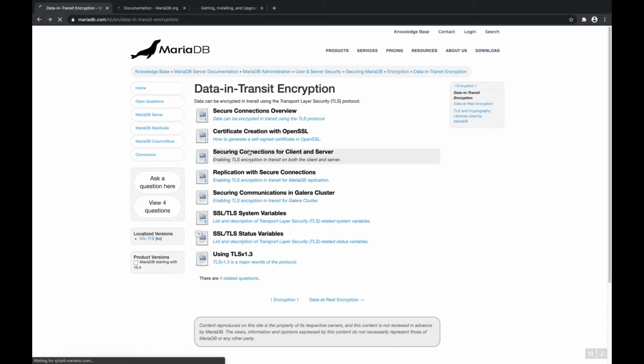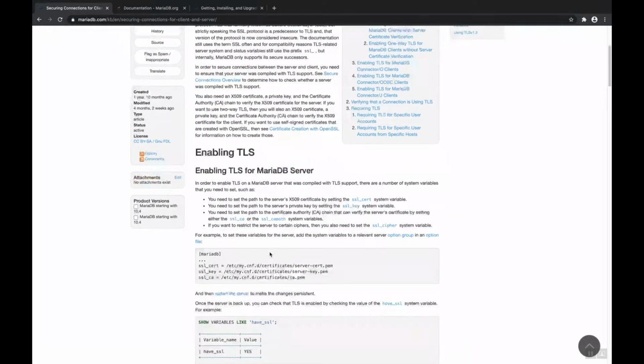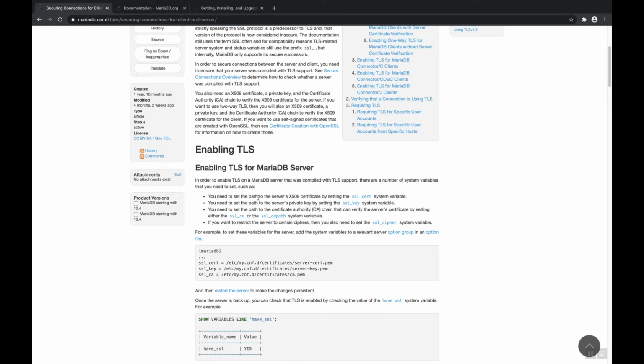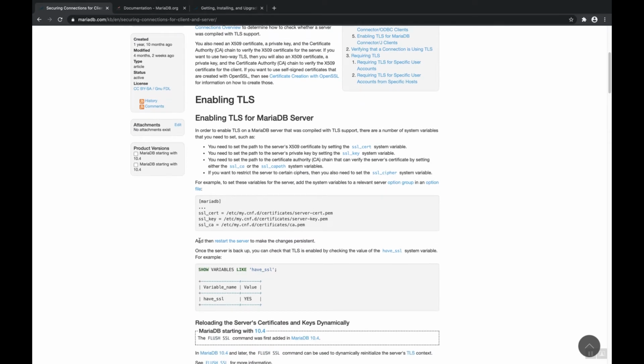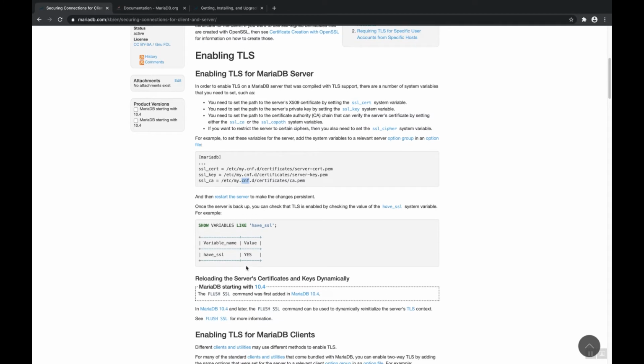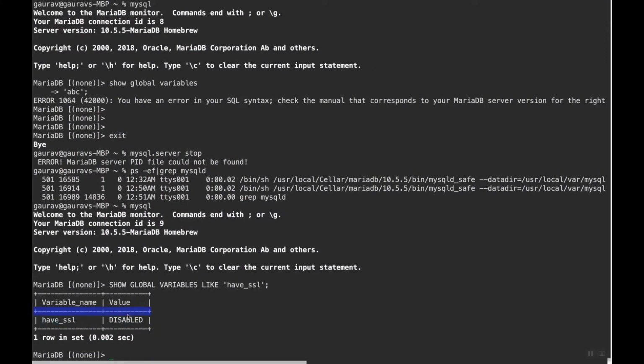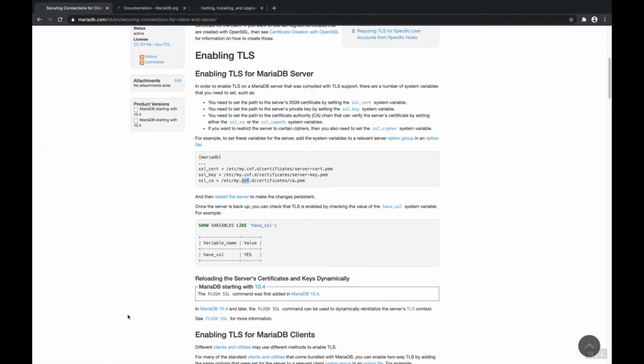Now how do you enable TLS for the MariaDB server? To set this variable, add the system variable to the server in an option file. You have to go to the option file and set this parameter with the certificate which you created earlier, and then restart the service. Your SSL will turn to yes, but right now our SSL is disabled. What does it mean? It means the package is compiled, but TLS and the certificate are not enabled.